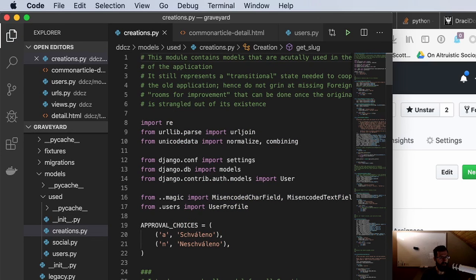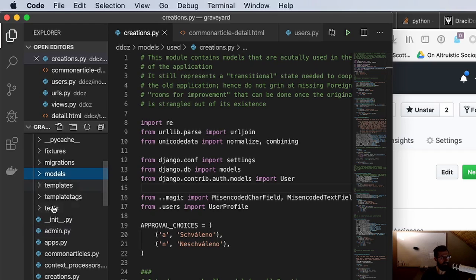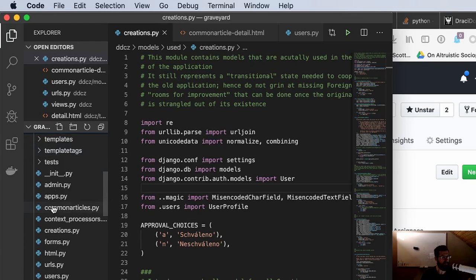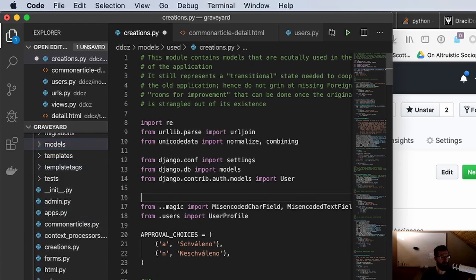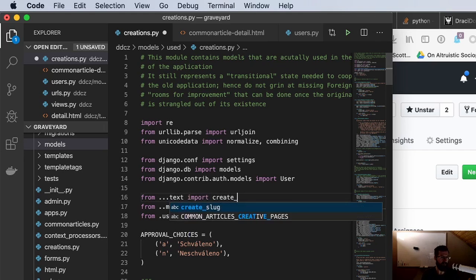Okay. So, are we on top level or not? No, definitely not. This is magic. So actually three dots up, because we're not going to do that in models, definitely. Is a sub package needed, deserved for this? I would say no, right? So, from text, I guess text, import create slug.